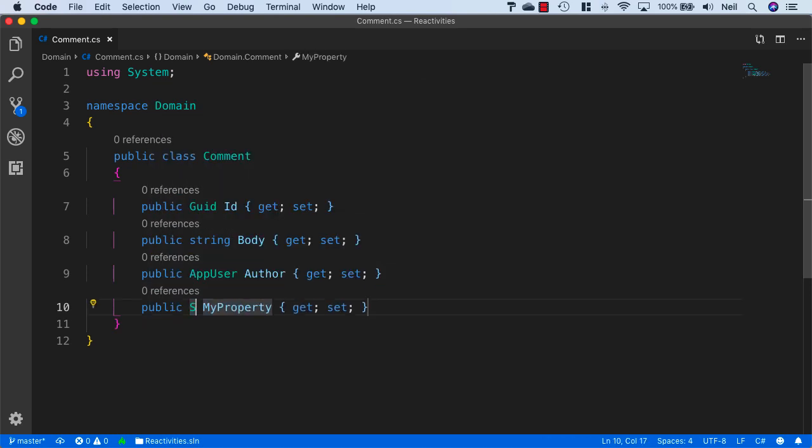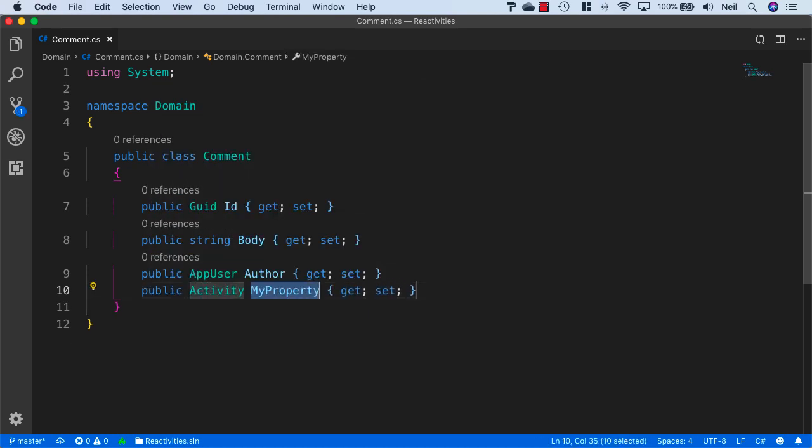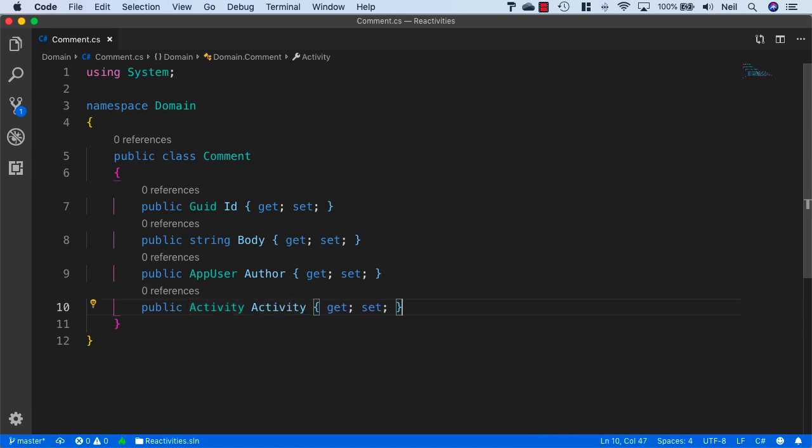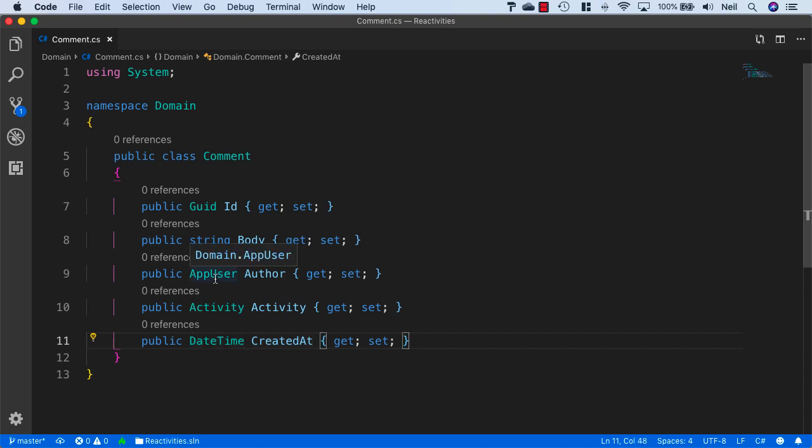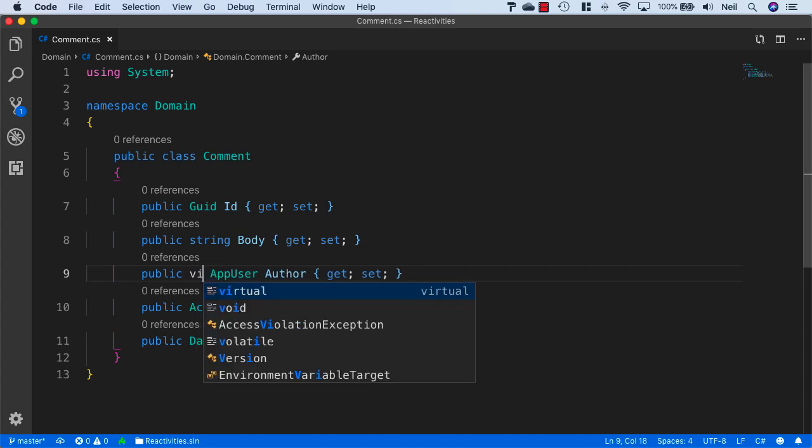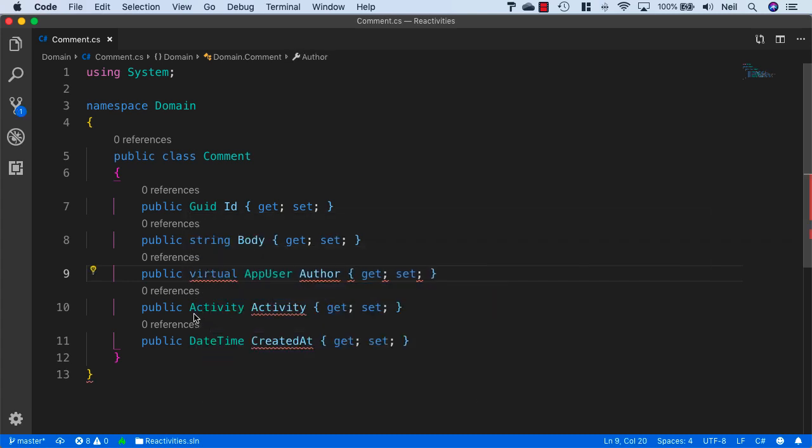And then we'll have the activity the comment is related to. And we'll call it activity. And we'll also have the date time the comment was created at. And because we're using lazy loading for our related entities, what we'll do is we'll make these virtual properties for the author and for the activity as well. And what we'll need to do then is add the corresponding collection into our activity entity, because each activity is going to have a collection of comments.